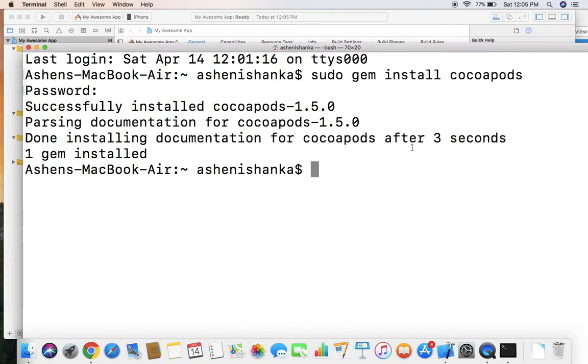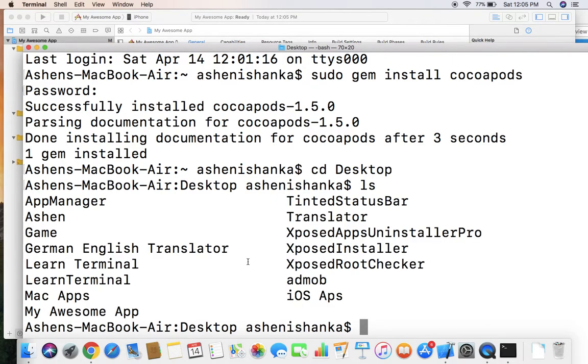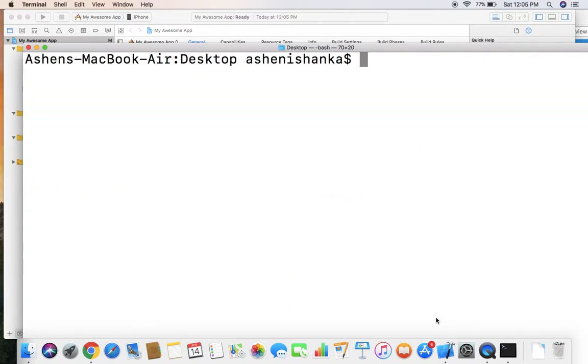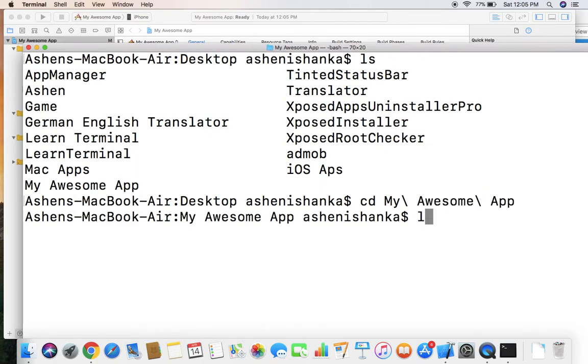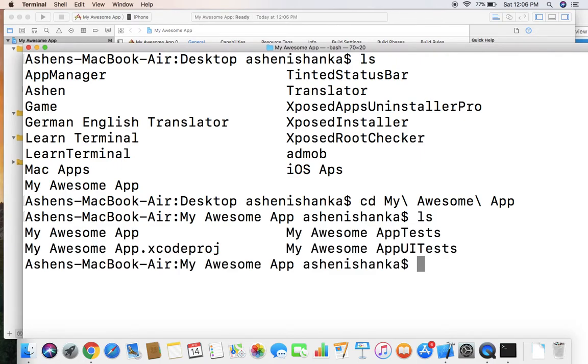I'm going to visit my desktop folder. Now I'm going to search for my project. This is my project, my awesome app. Now I'm going to visit that. cd. Oh, I forgot that. My awesome app. cd my space awesome space app. Okay. Now we can see the project here.